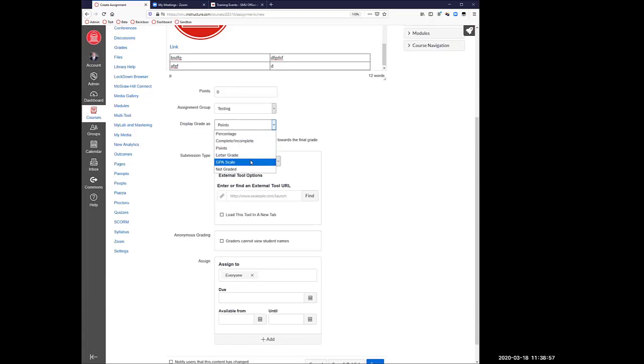Letter grade and GPA scale will require you to create a grading scale, a grading schema of your own. So you'll need to be prepared to create your own GPA scale to tell Canvas what it's going to be and that kind of thing as necessary. You can always do a not graded assignment, something that's just to kind of test where your students are at or see where their head is at.